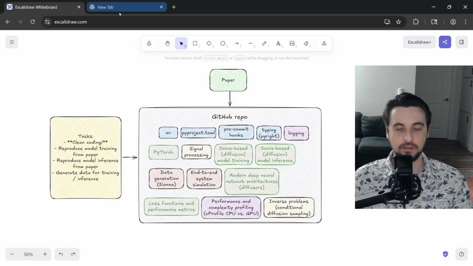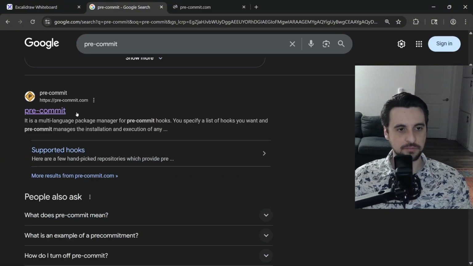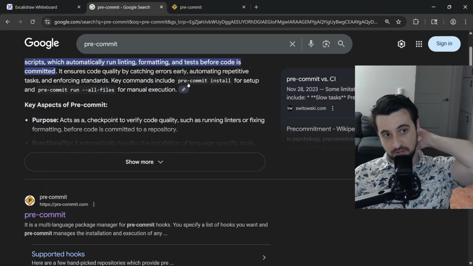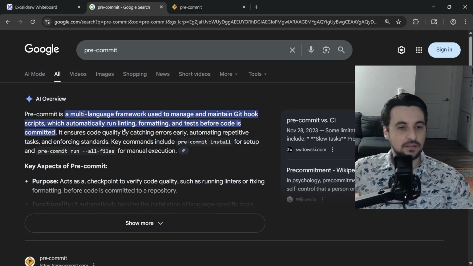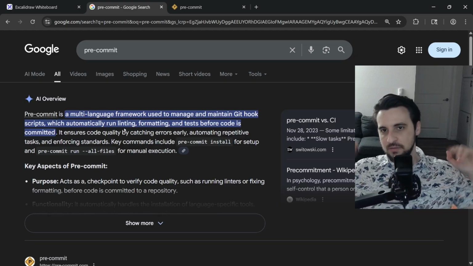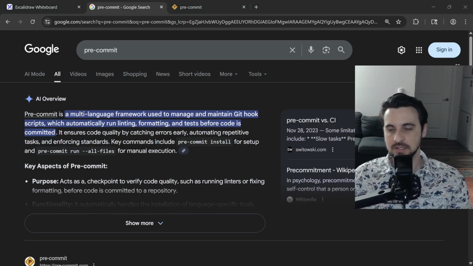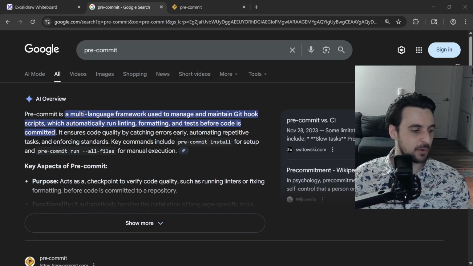In professional development. So what is pre-commit? Well, a quick Google search, and if you go to the official website, it's a multi-language framework used to manage and maintain Git hook scripts, which automatically run linting, formatting, and tests before code is committed, right? So this is sort of going to be our coding assistant in a way, because every time we add code to the repository, and when we commit it, we want these checks to run and tell us if our code is formatted right, and ideally also automatically format it for us, right?